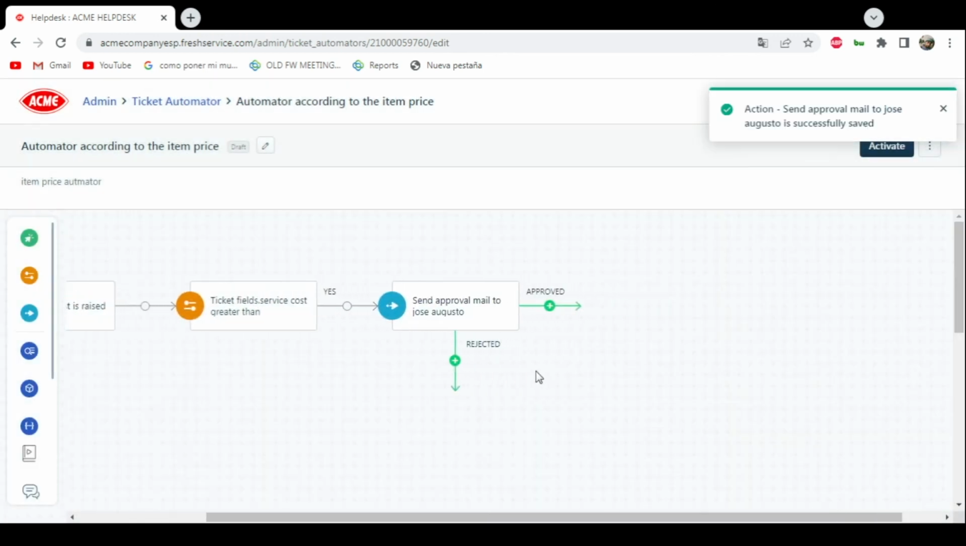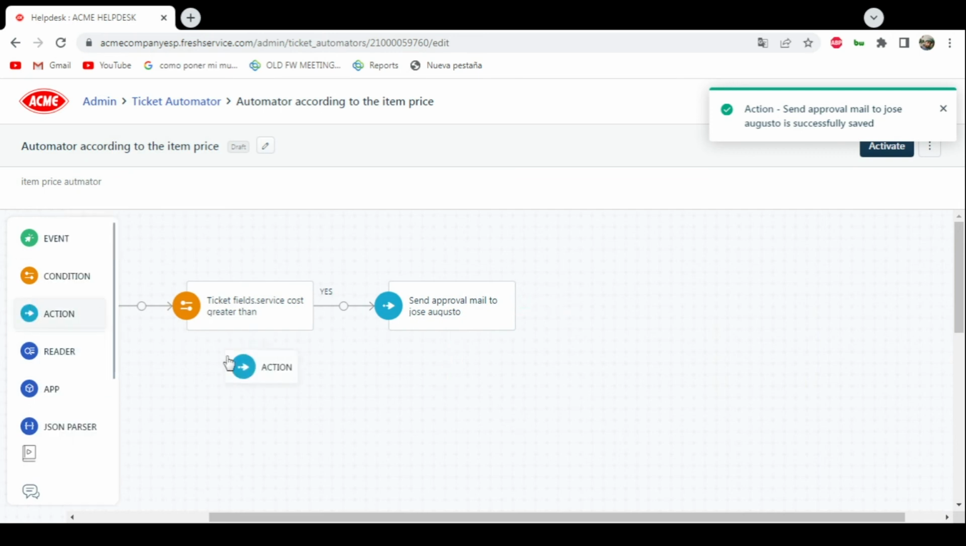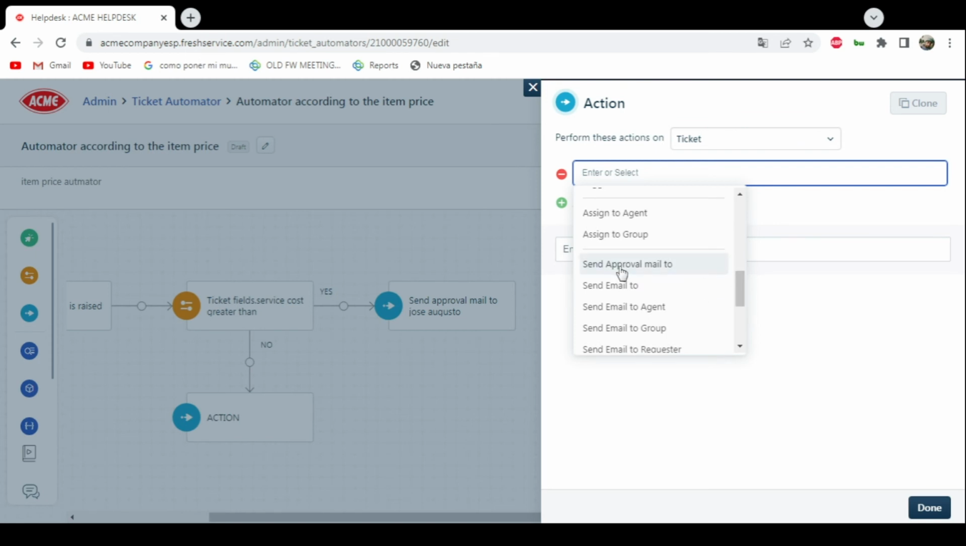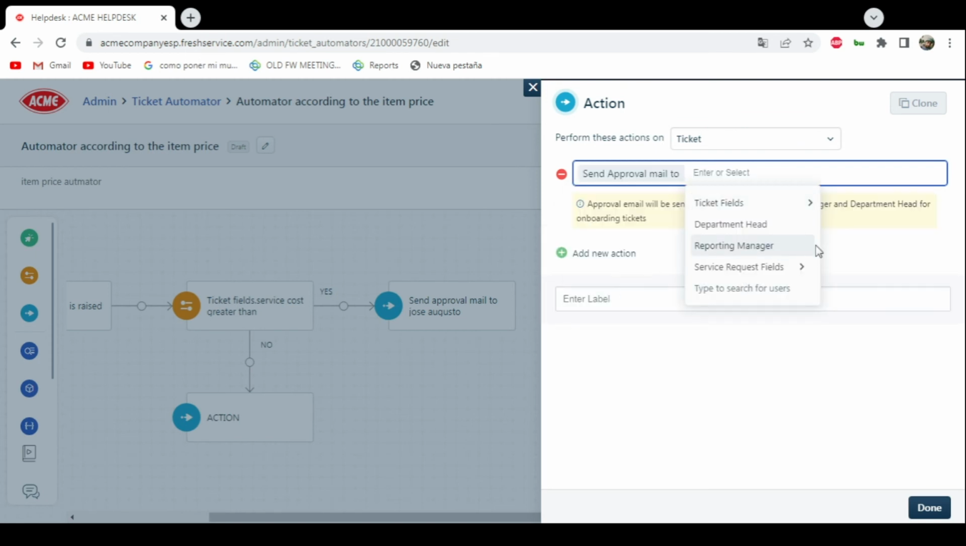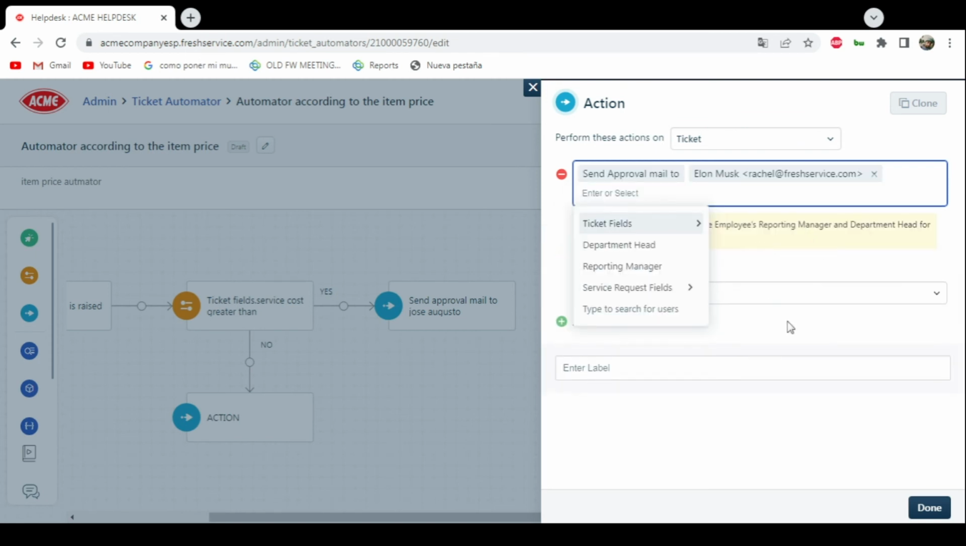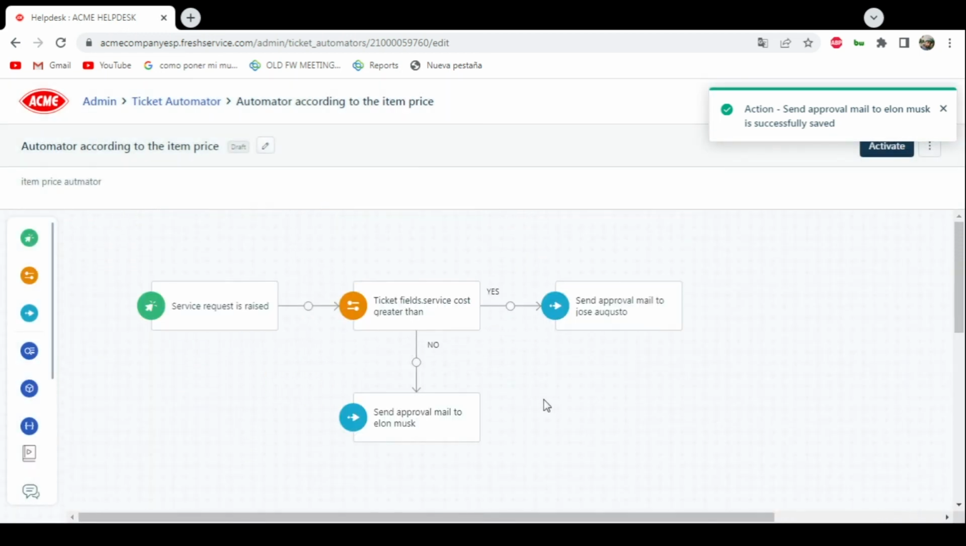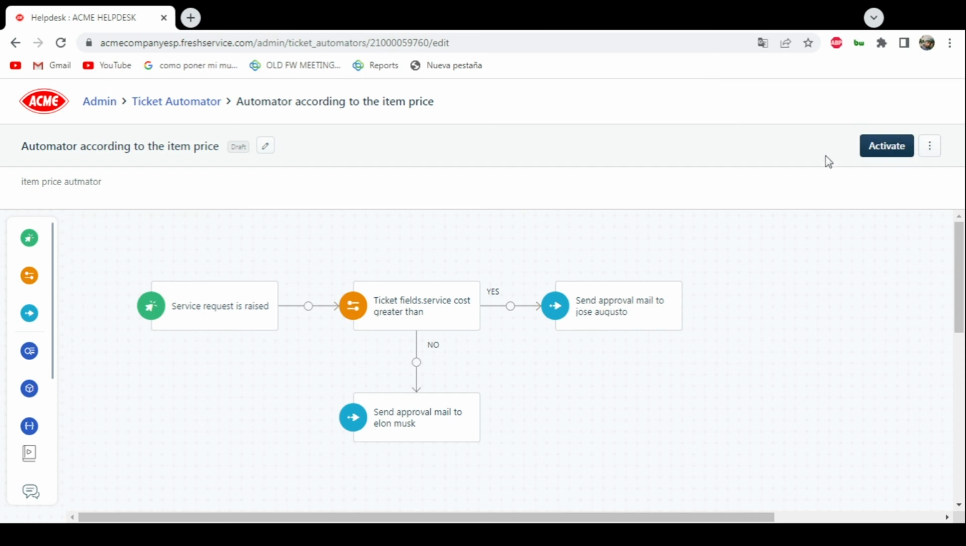Okay, done. And if the item price is less than 500, we are going to send approval mail to my VIP agent, which is Elon Musk, and he can make the approval. So this is how we create an automation according to the price approvals.